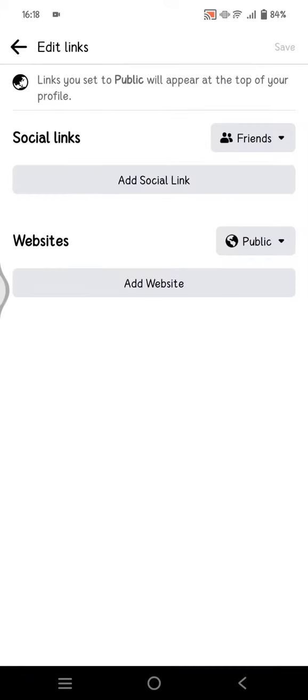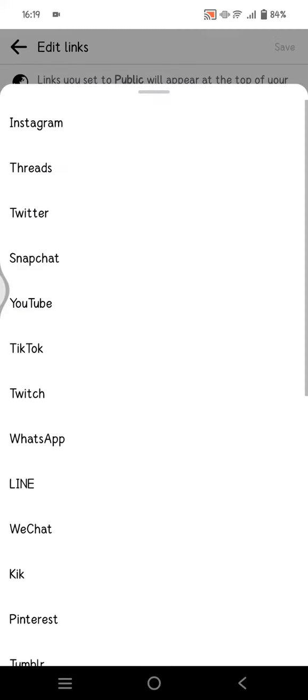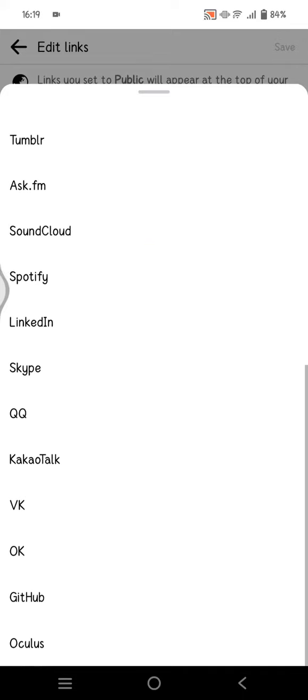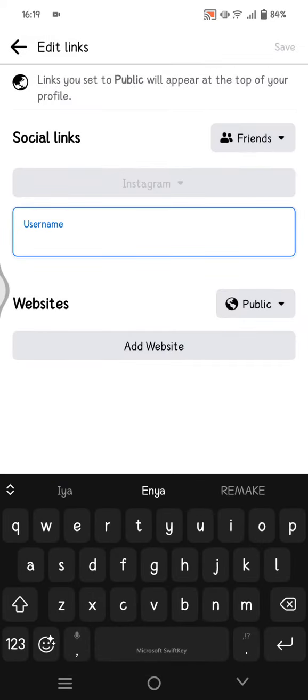Now you can just add your social links or your website. Here if you want to add social link, just click on this and select the platform. So there are lots of options from Instagram, Threads, Twitter, Snapchat, YouTube, TikTok or other social media that you use. Just type the username in here, for example.